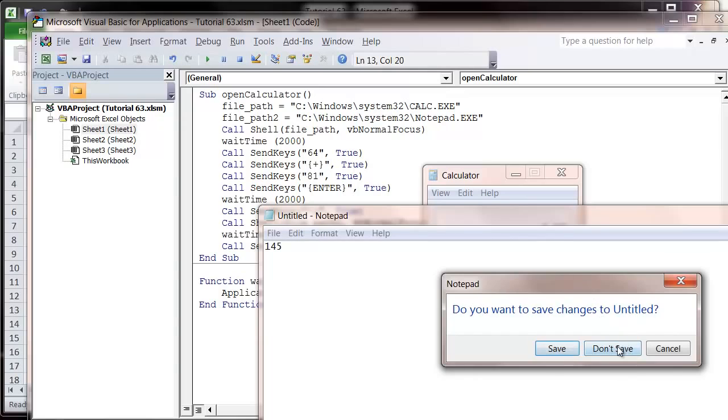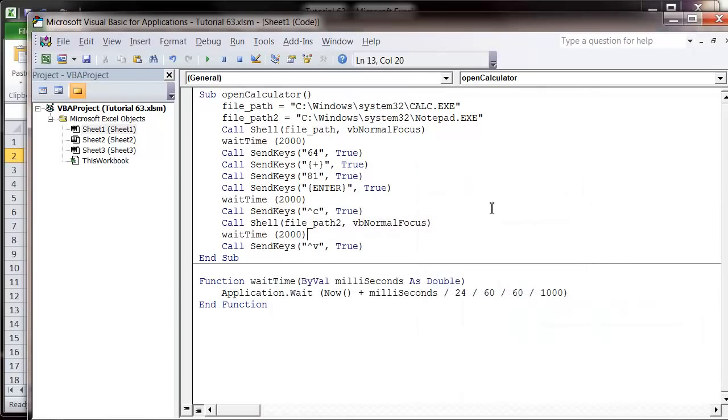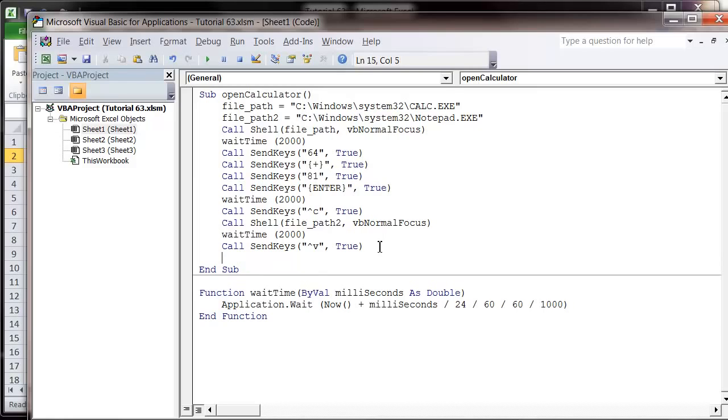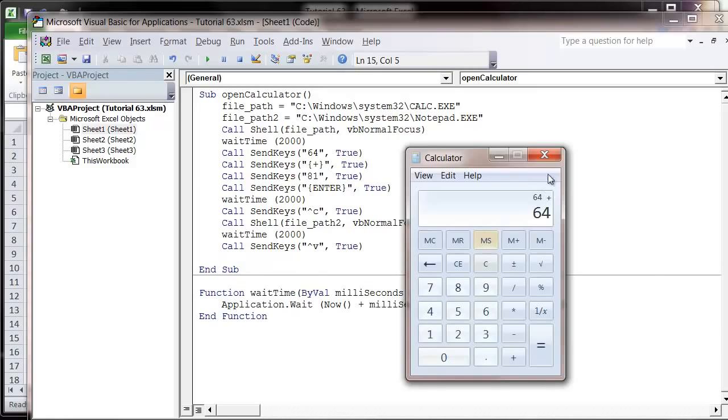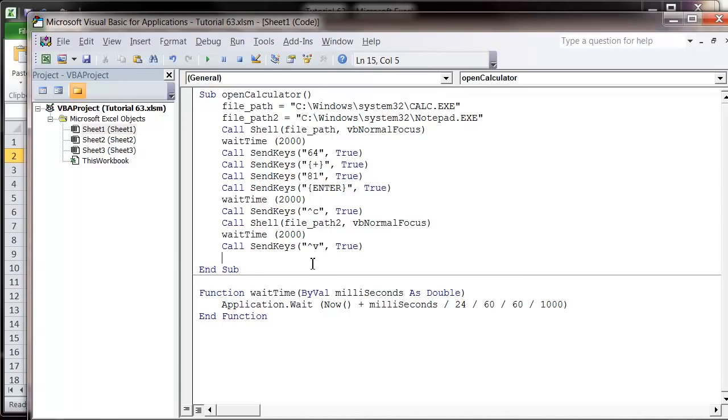And let's not save this. Let's just close these down. So that is how you open up two. What if we then want to switch back into the calculator and do another calculation? We don't want to just open up a new calculation because then we'll have loads open. So we want to be able to reference this one back here.